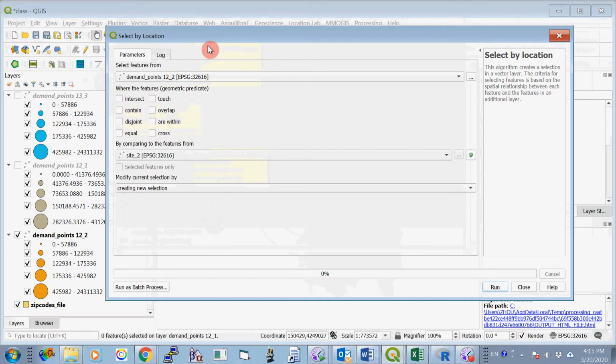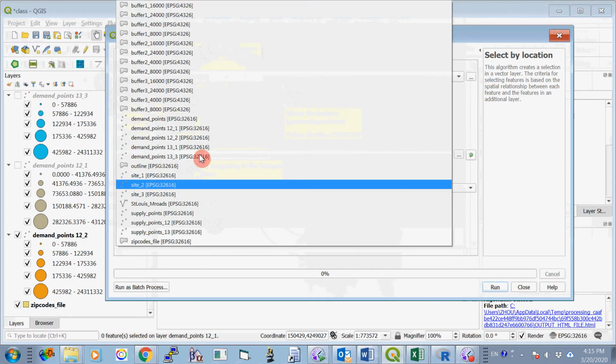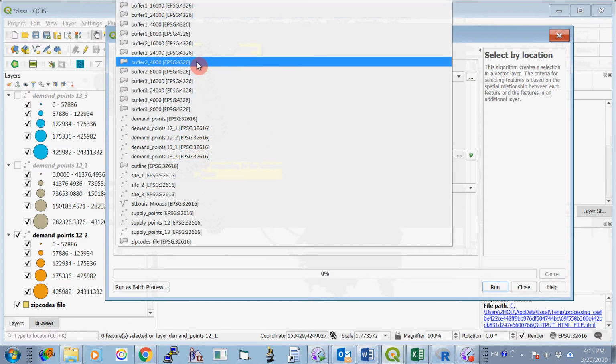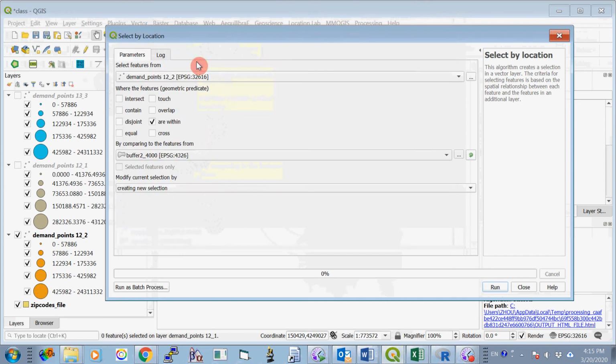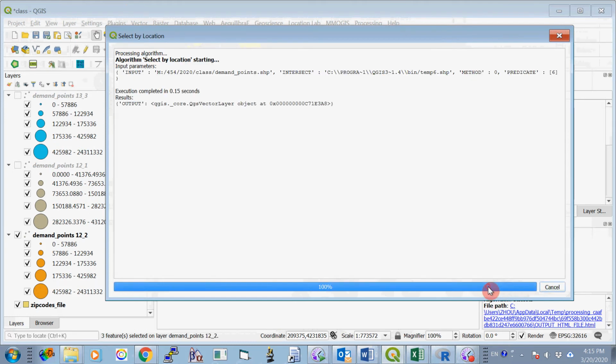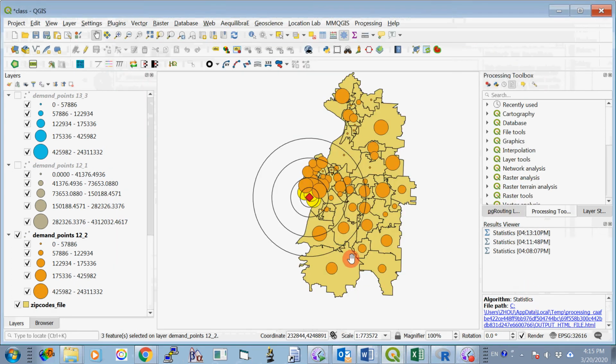So we want to see that from demand point 1 to 2, how many points are falling in buffer zone 2, 4,000. Okay, so by comparing to the feature from this is buffer zone, buffer 2, 4000. Okay, so we're going to select points here. Okay, then yes, okay, and run. Okay, now I can see these few points are selected.